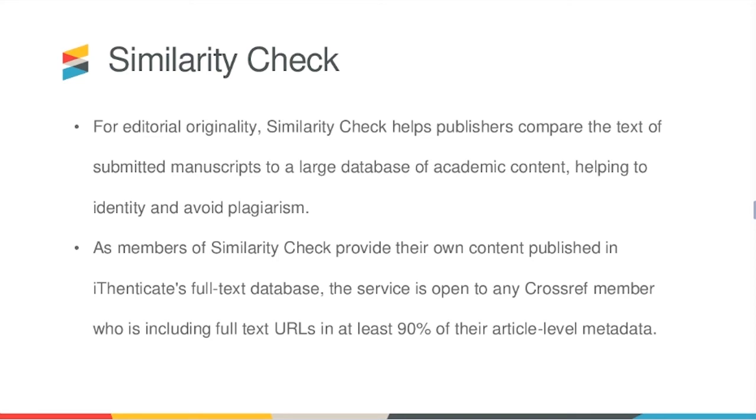If a CrossRef member decides that they want to participate in this service, they allow the content that they publish and register with CrossRef to be indexed in a full text database of publications. That database includes content from a large number of CrossRef member publishers like Elsevier, Taylor and Francis, Springer Nature, and lots of other publisher members. It also contains offline content from organizations like Gale and EBSCO, and over 60 billion web pages have been indexed in the service as well. So a CrossRef member who wanted to participate would let their content be indexed in that database.